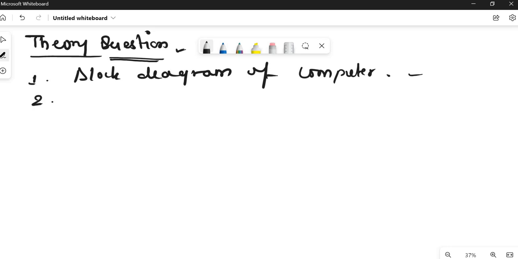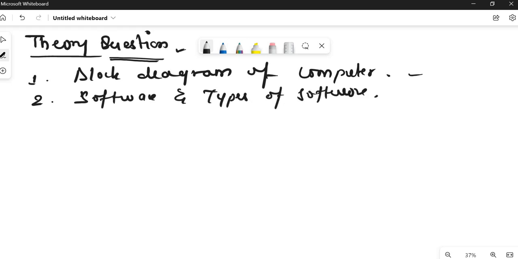Second question can be what is software and types of software. Okay, so if you see, there are system software and application software. Again, inside application software you have got some 3 types of software, utility software, like that.